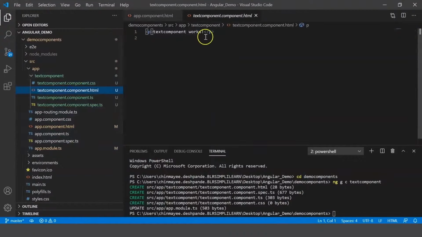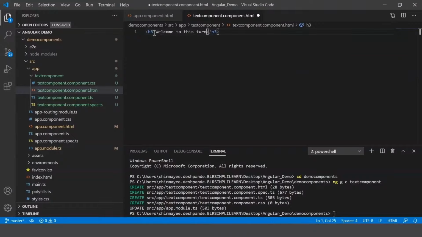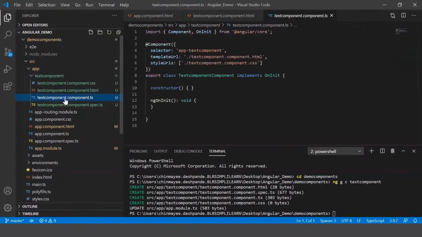Now let's go back to our component.html file. And here, let me provide a message. Let me say h3, and let me display a message saying welcome to this tutorial on Angular components.